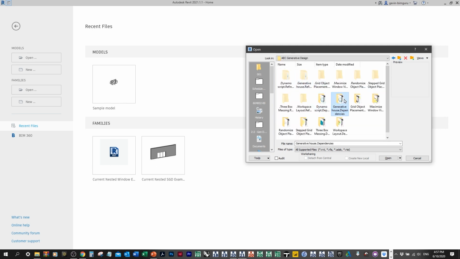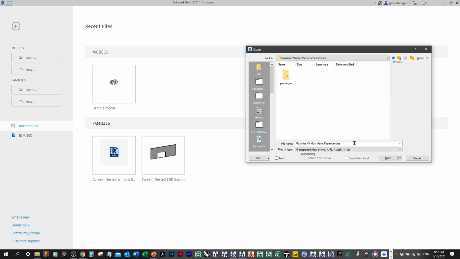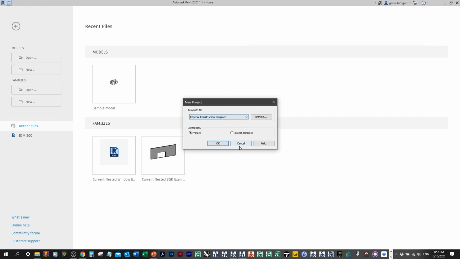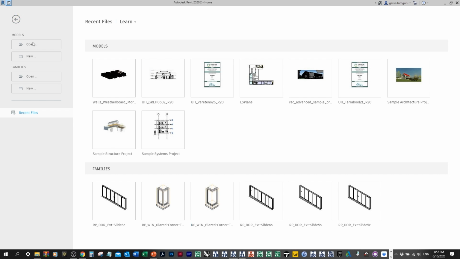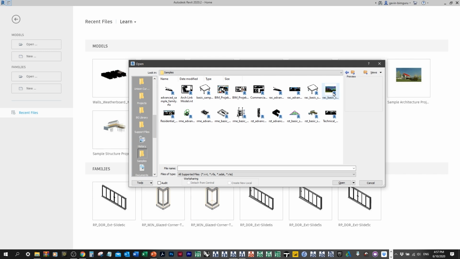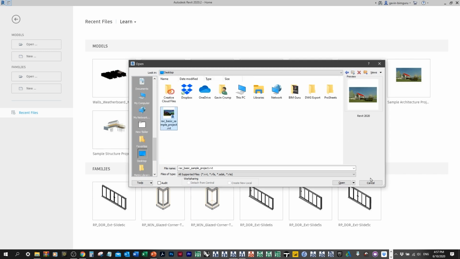So I think by default, I should be able to find one of the scripts that Autodesk has set up. I think the maximize window view dependency might create something right at the end. So I'll just need to open Dynamo. I'll just get a path to one of the sample projects first. I've got it somewhere in here. Here we go. So I think I'll just use the basic sample house, and I'll just upgrade it.